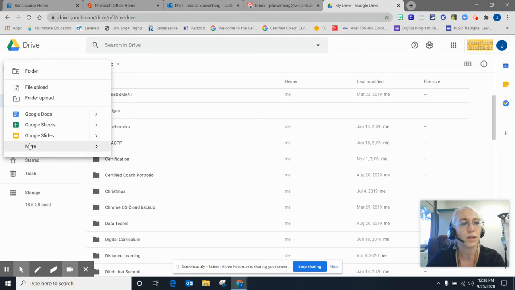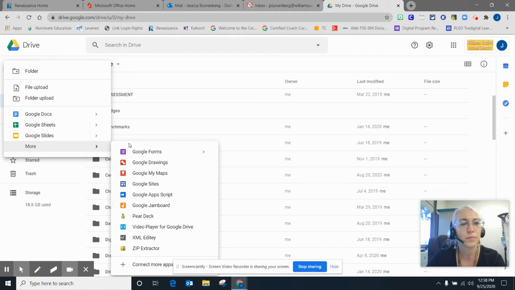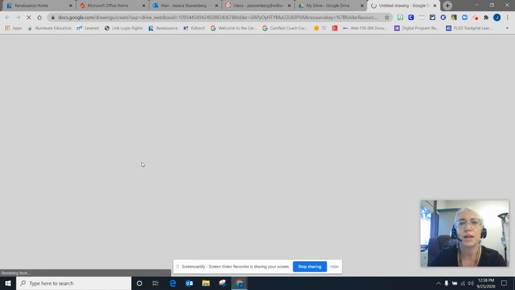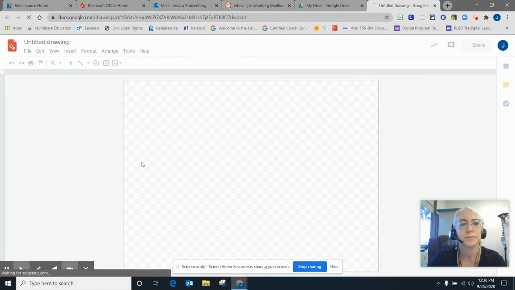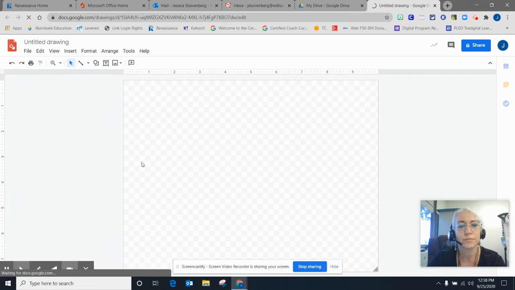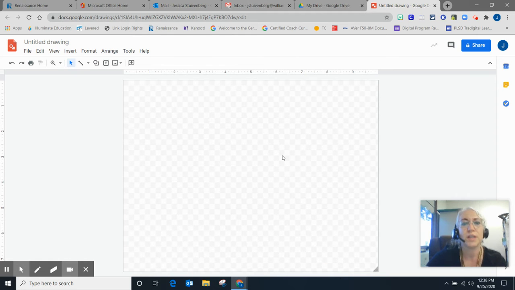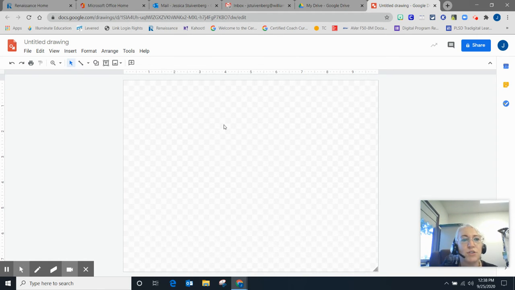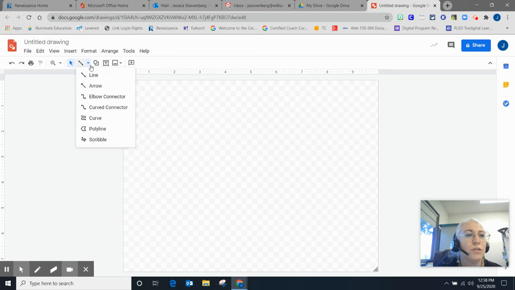To get to a Google drawing, I'm going to do More and choose Google Drawings. When that comes up, it's going to have that transparent background. On this background, you could actually create any kind of drawing, but I was showing you in particular how you could use this for math. Under this select line button, you have different kinds of lines that the kids could draw.